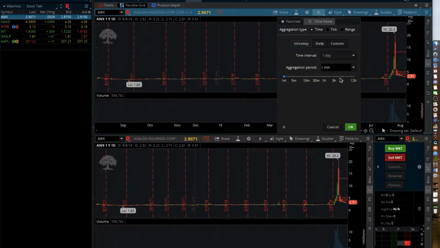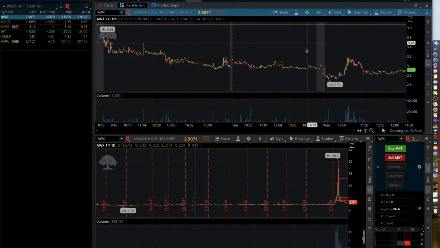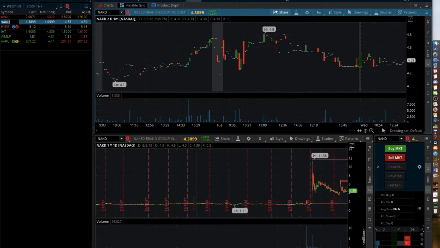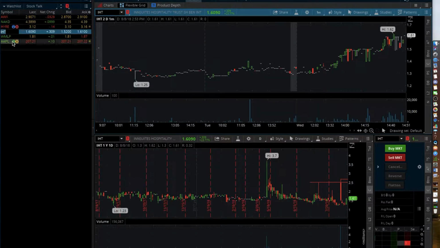You're going to want to make it 1 minute, and then however long you want to do it, you guys can just do it today, or so let's just do 2 days, and then okay. So you guys can see where the past 2 days where the stock's traded, and as you click on different ones, it all pops up the same. So IHT, very important things right here.